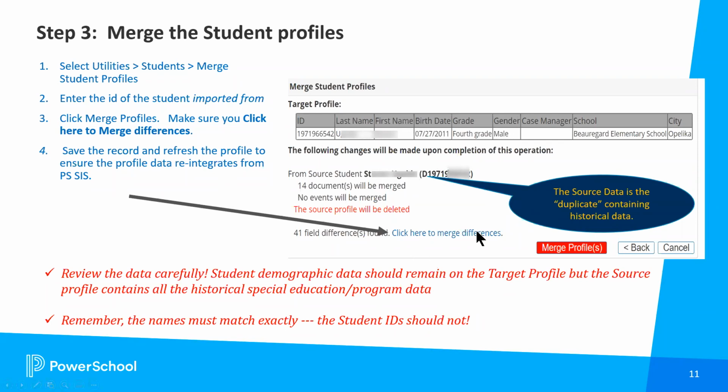Click here to merge the differences. It's going to merge all those documents. It's going to merge the profile differences, the things that you want to keep from the profile. It's going to match it up against this correct ID number. And now the dud, or the duplicate, in this process gets deleted, okay?